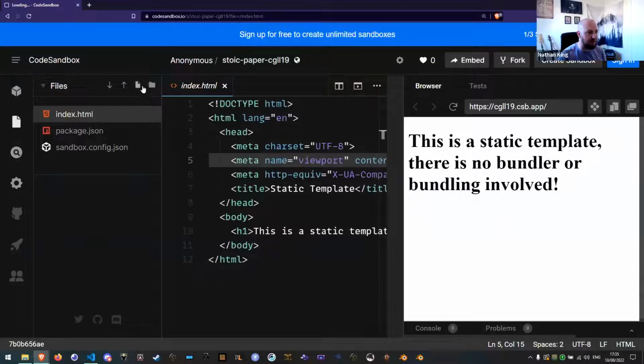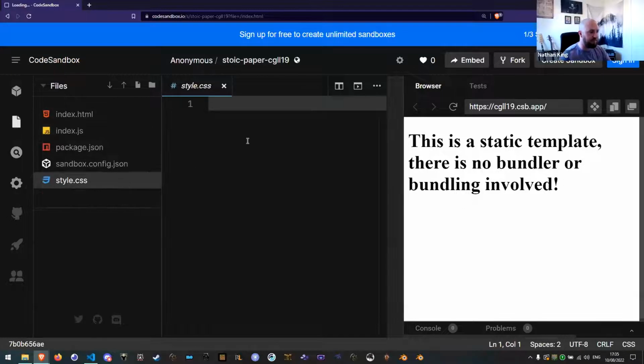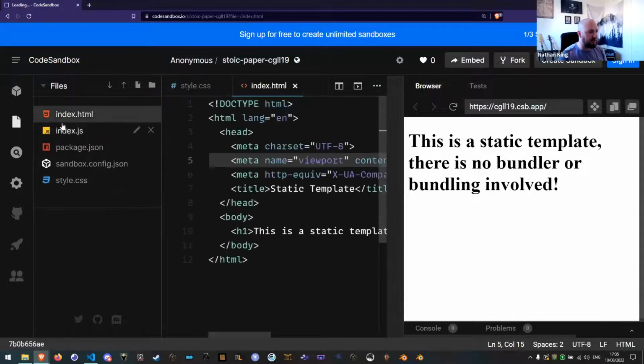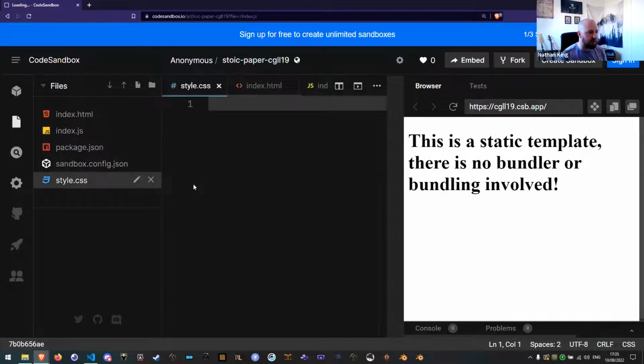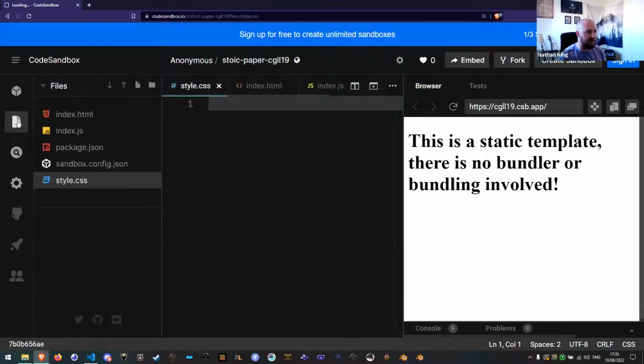On the left-hand side, I'm going to click this tiny little page icon. If I hover over it, it says new file. And I'm going to create a file called index.js. And then I'm going to create another one called style.css. And then I'm going to double click these 3 files just so I can open them all up in these tabs in the middle bit. And then I'm just going to click this slightly bigger page icon on the left-hand side just to get rid of my file list. I can click it again to bring it back.